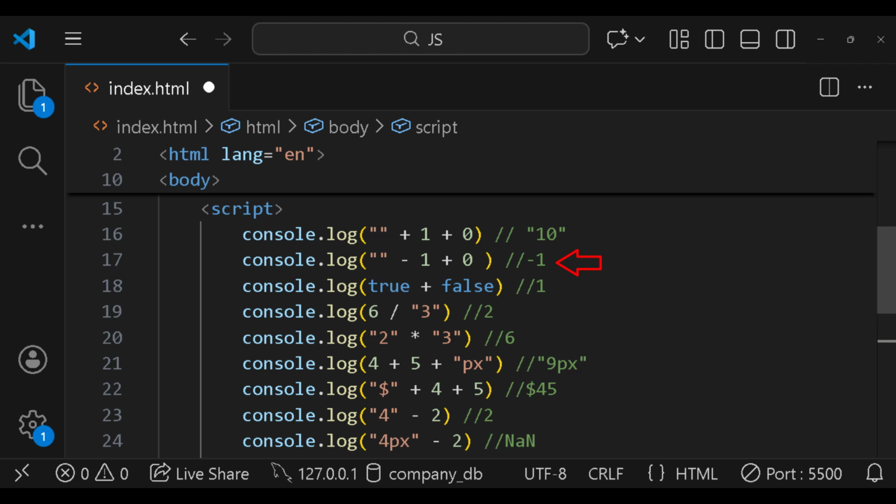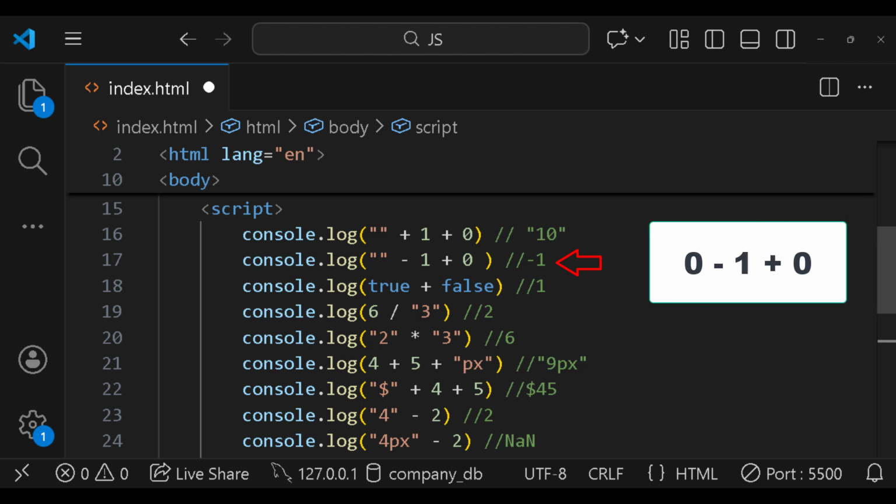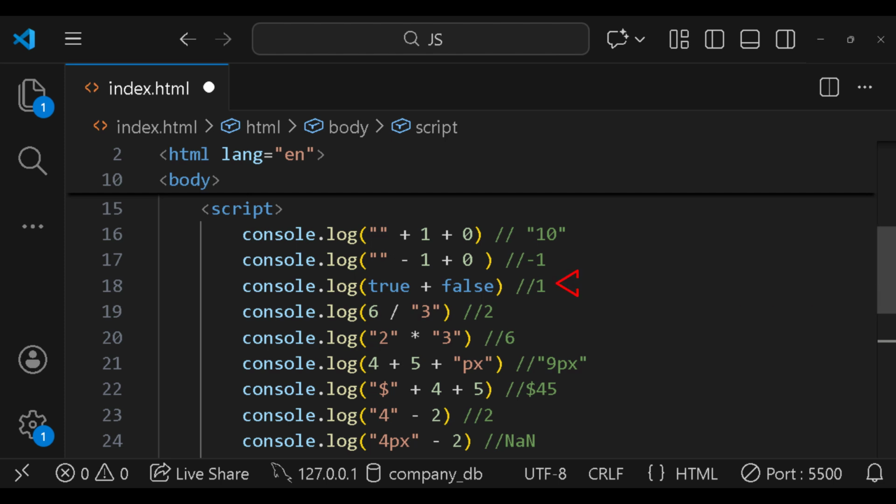So here, first we have to convert everything into a number and then do the math. So, an empty string gets converted into 0. So the expression becomes 0 minus 1 plus 0. Which is equal to -1. Okay. Next. The output is 1.